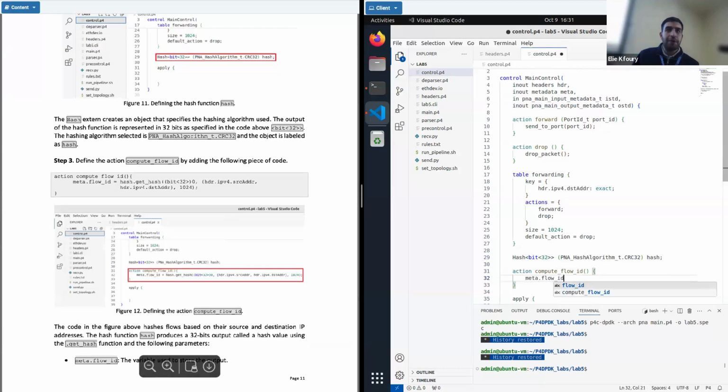metadata.flow ID. Remember that metadata where we added 4 different fields? The first one was flow ID. Here I'm saying for that metadata struct, I want to fill the flow ID with which value? If I write equal 5, for example, it's going to assign the value 5. But what I'm going to do is invoke the hash I created to actually compute the hash. The way to do it is simply by writing hash.get_hash.